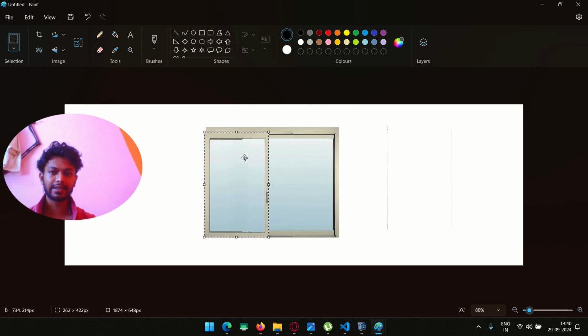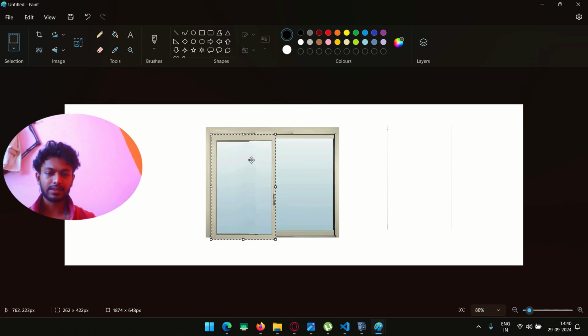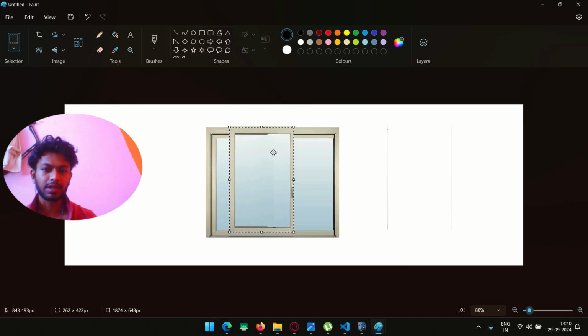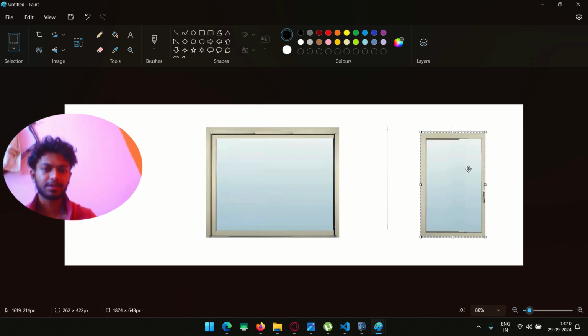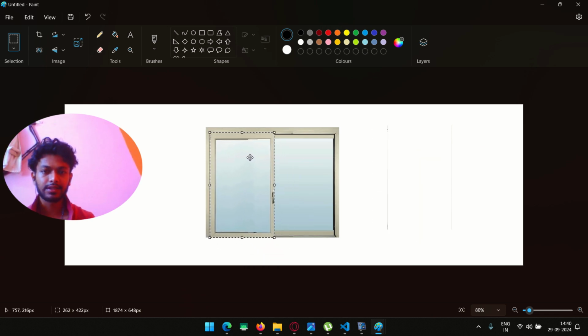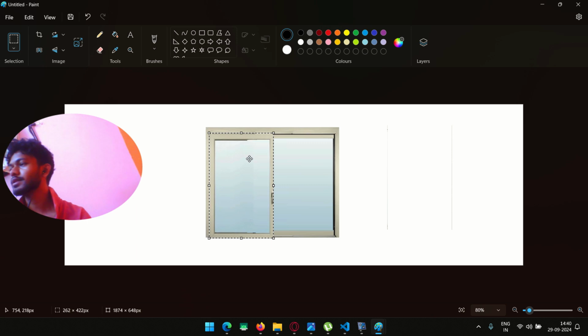And you can see that at the same time it can only take this much space. Every time it will take this much space, the same amount of space, right?